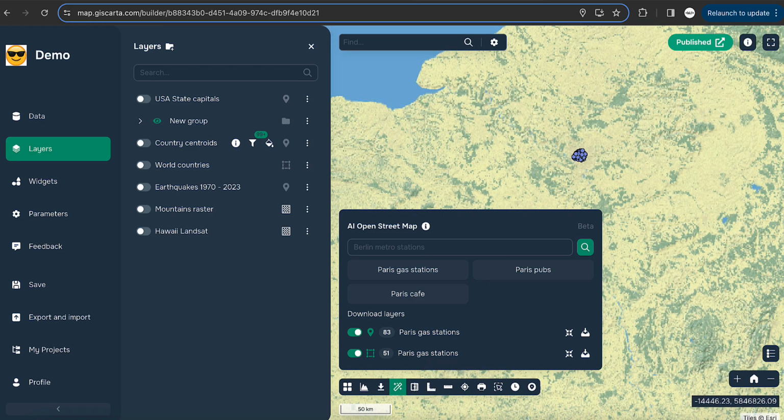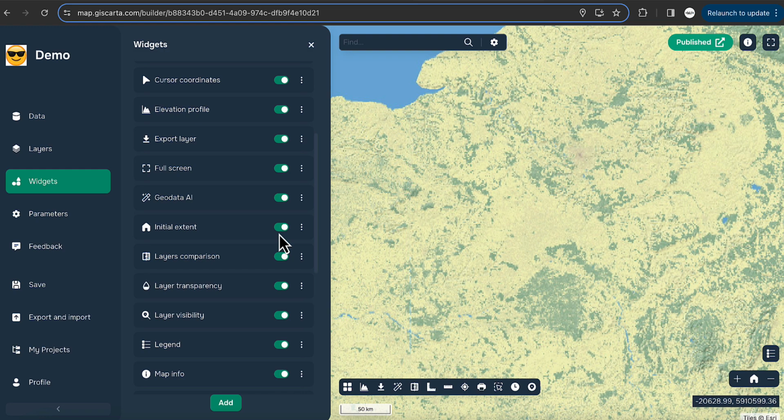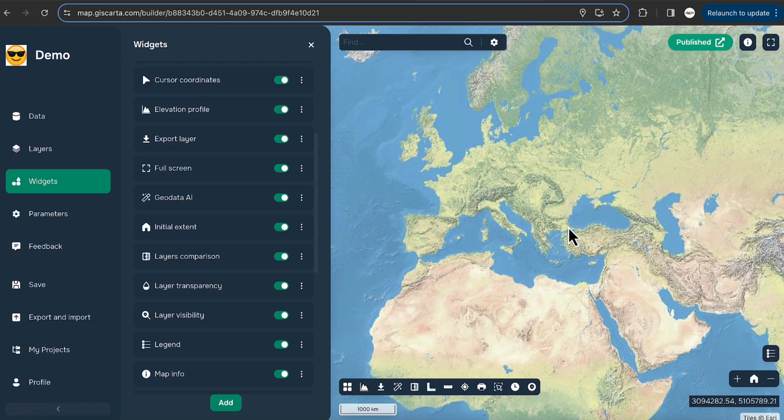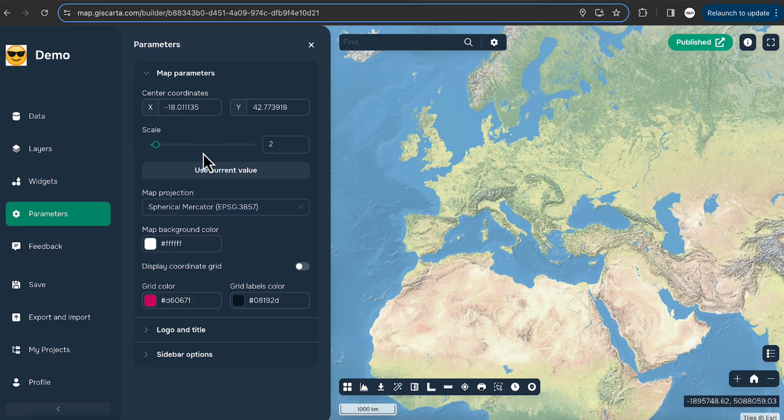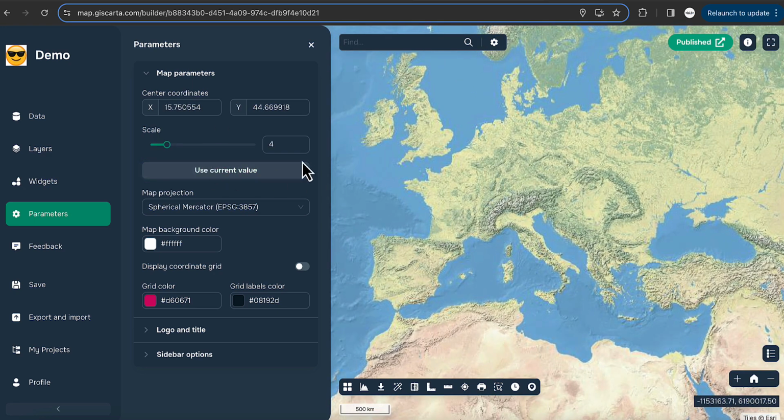Also, we are developing and improving this AI widget. For now, you can add the population of cities using it by hexagon layers. You can type, for example, Paris population, and you will get the hexagon layer, not from OSM, but from a different table from a different source with the population in each hexagon. Initial extent: this is the widget that puts you back to the extent that was managed in this map parameters section. This extent will be used as the initial.